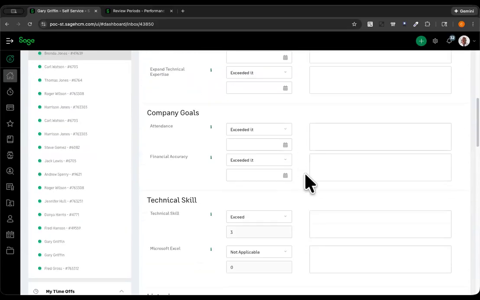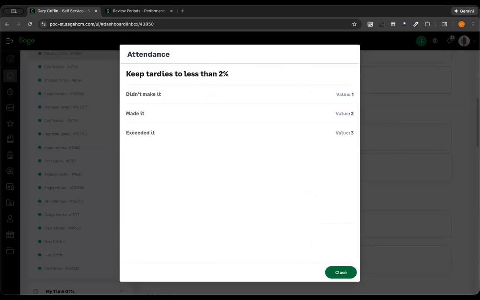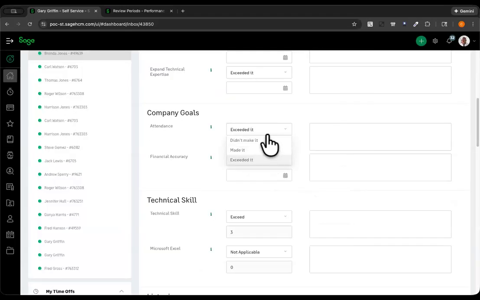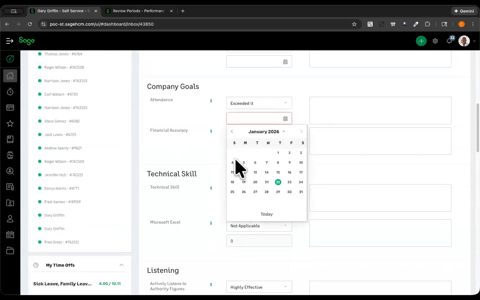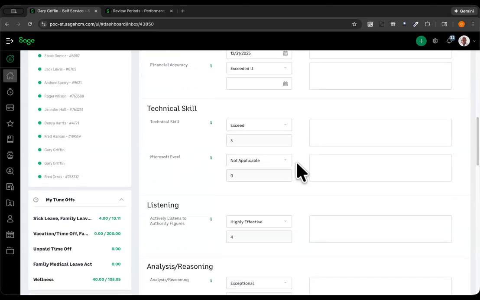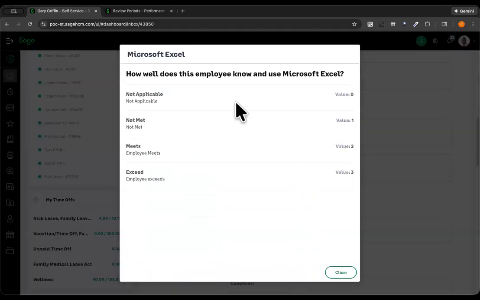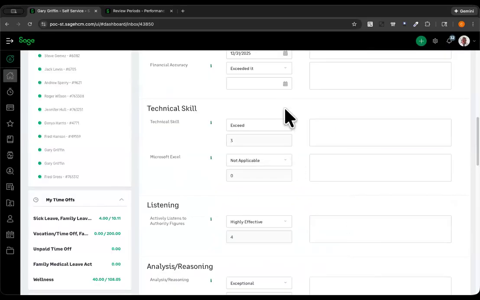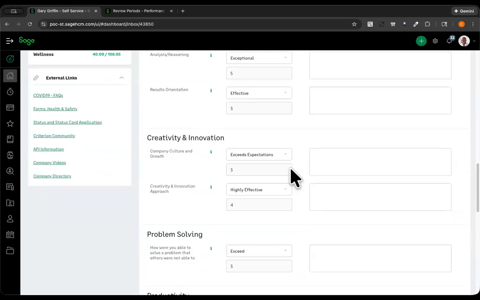All right, here you see the company goals. So again, whatever those company goals are, keeps Hardee's less than 2%, exceeded it, didn't make it, whatever that is, notes if I want to do that, the date that they reached that goal, whatever that is. And then here are the competencies. I won't go through all of them because it's kind of the same thing over and over again. But what is the headline of that? What is the description and the scoring? So the performer would just go through, they would answer all of these things, go through and select whatever it is.